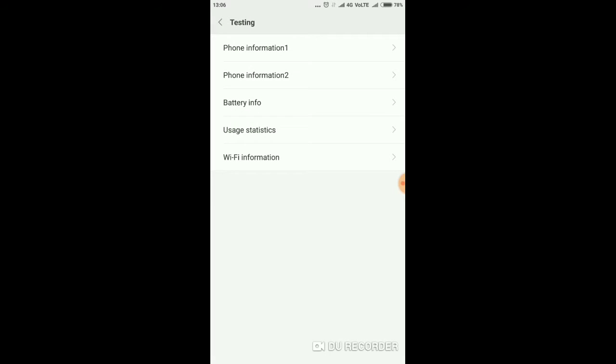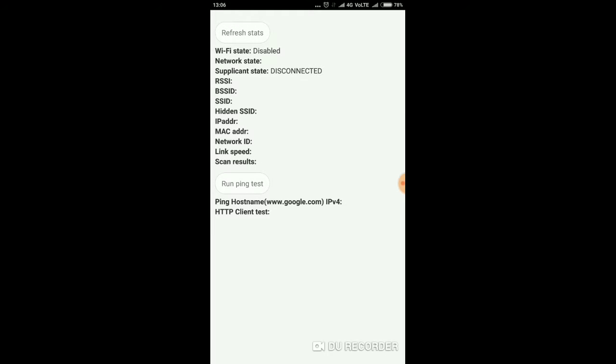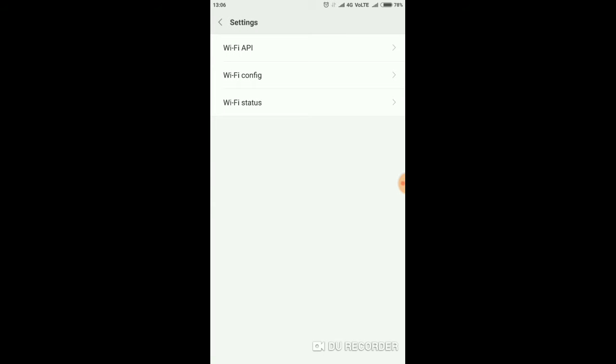And Wi-Fi information gives you information about your Wi-Fi, such as Wi-Fi API, Wi-Fi configuration, and Wi-Fi status. I'm gonna open Wi-Fi status, and it's gonna show you all the stuff. Currently the Wi-Fi of my Android device is disabled, so it is showing Wi-Fi state is disabled, and nothing else important has been shown, because Wi-Fi is disabled in my Android device. Currently I'm running on mobile network.